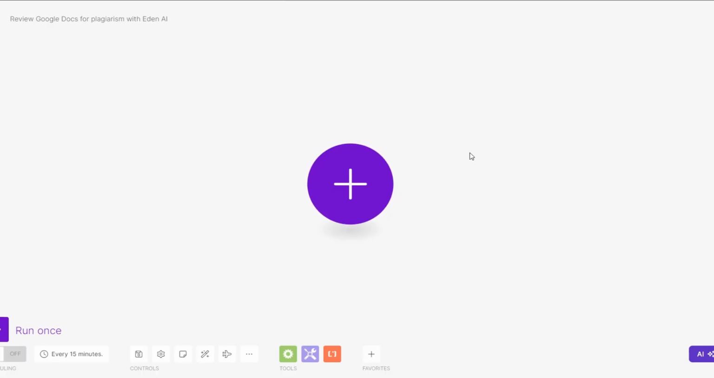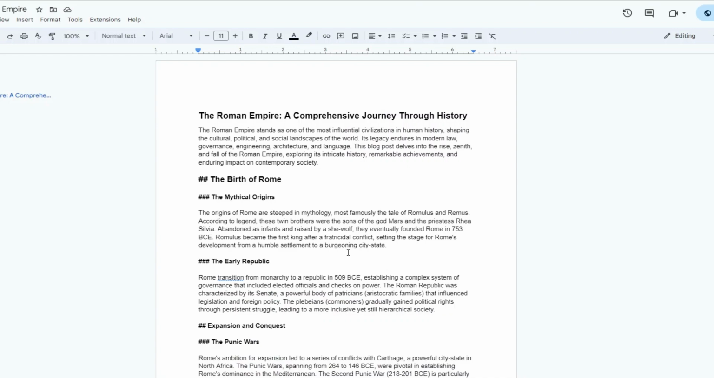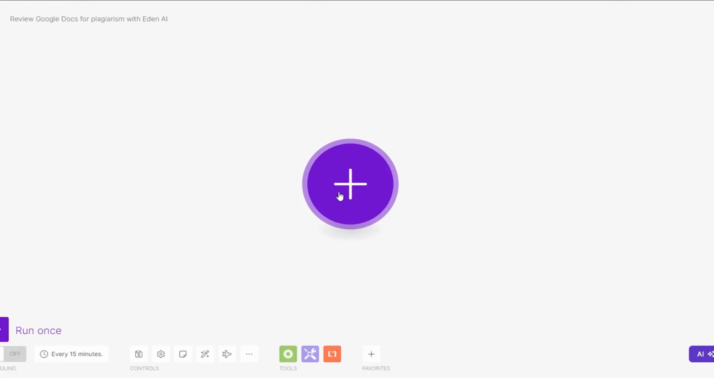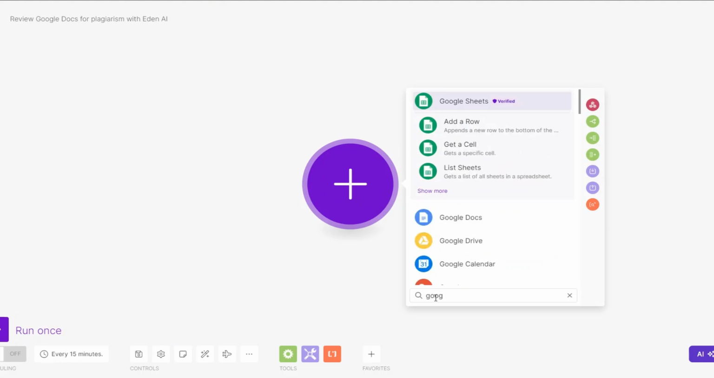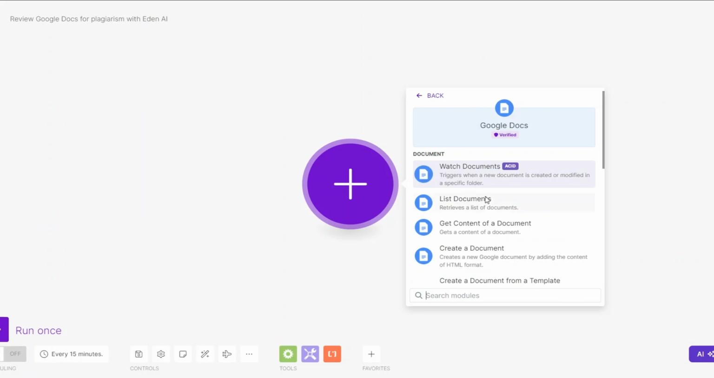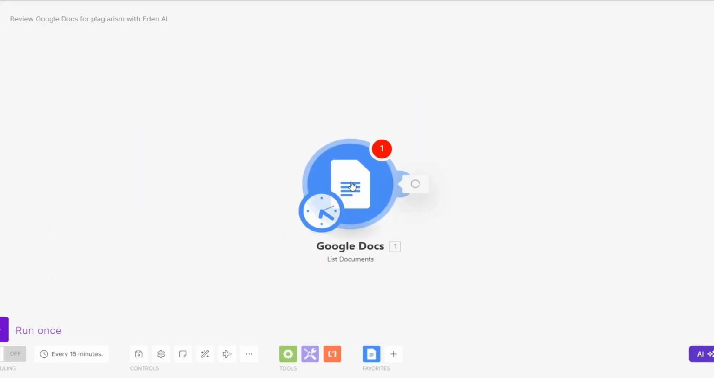The first thing we're going to do is retrieve the Google Docs file with the blog post. Now, in our case, it is document. To retrieve the document here, we're going to search for Google Docs, and then click on Google Docs. Now we're going to start by listing the documents. So I'll click the list documents module.